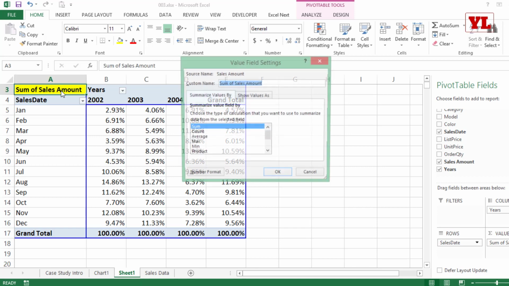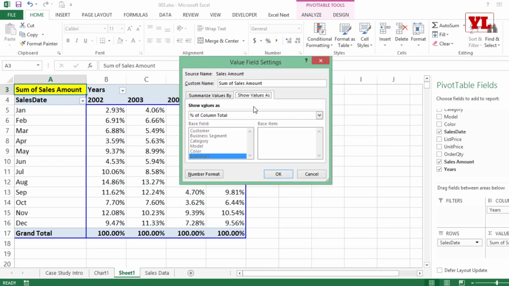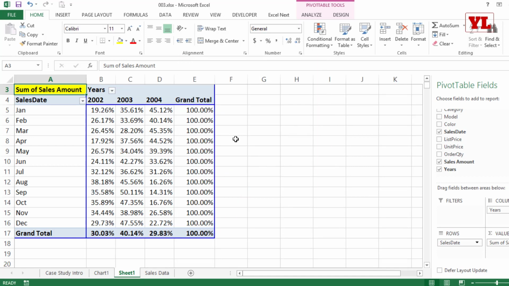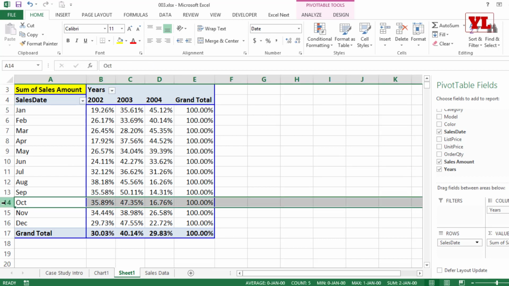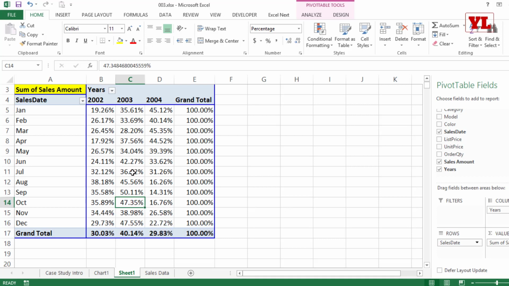If I double click and I change the show value as percentage of row total, okay. Now it tells me that if you consider all the sales of the 3 Januaries, January of 2002, 2003 and 2004, the best January has been of 2004. If I talk about October, which October has been the best? Well, in this case, 2003 shows me the highest number, which means in 2003, the October sales were quite good. And if I compare October to October to October of all the 3 years, 2003 stands apart. So this was a combination of techniques where you group the dates.